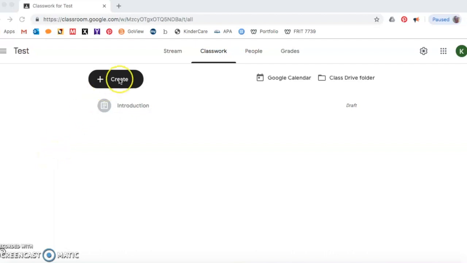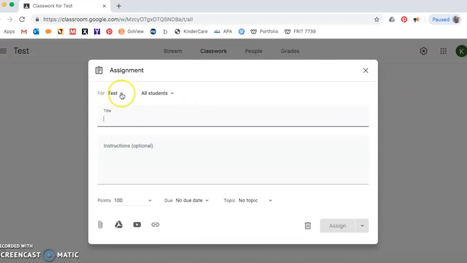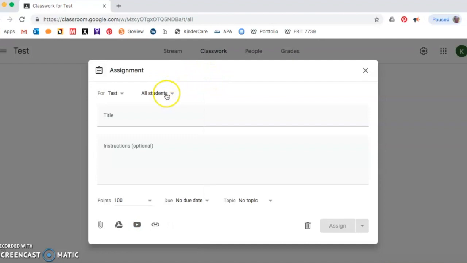I'm going to click on Create and Assignment. Here I can choose multiple classes to receive this post, or I can select only certain students that can receive this post. I need to give my assignment a title. Let's call it Introduction.